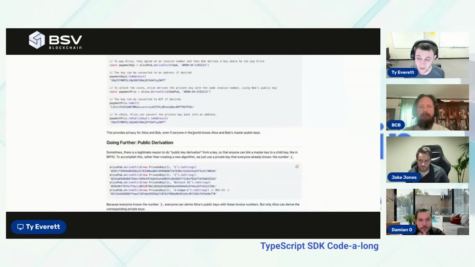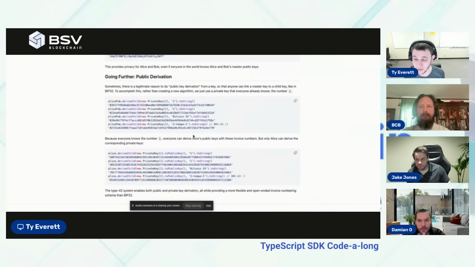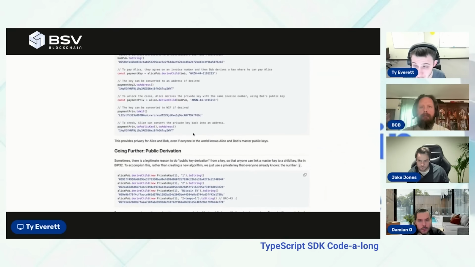That's how Type 42 works, and that's why I think Type 42 is better, because it actually allows people to privately derive payment information based on an invoice number, which could be anything. There's a record of that invoice number in the key derivation information itself, and then each party can access what they need. Either party could reveal it, so either party could prove to the world that the key information is linked.